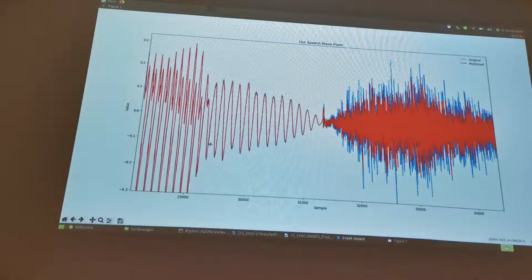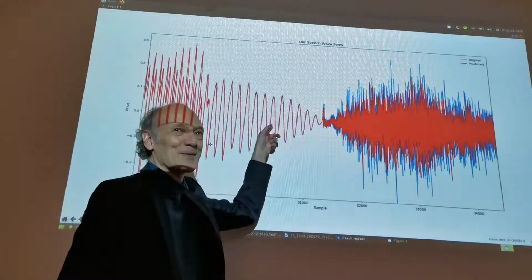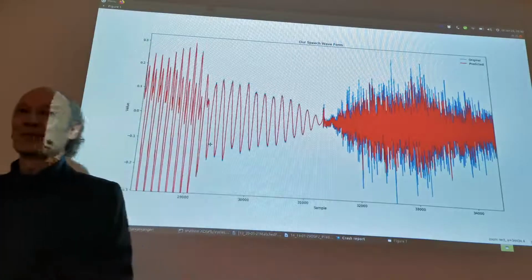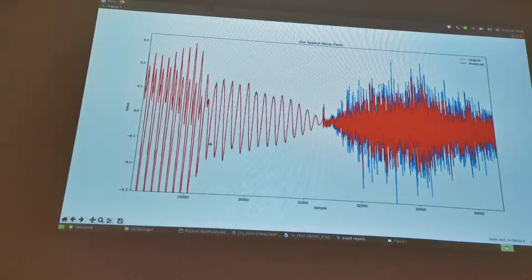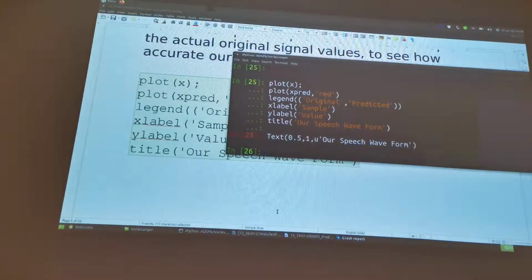And that's also the problem of predicting the future. There's always noise in the future, and you cannot predict the noise. Right? You can predict the predictable parts, but not the noisy parts. Yeah, so I would say this is actually quite a good predictor. It's doing a good job.